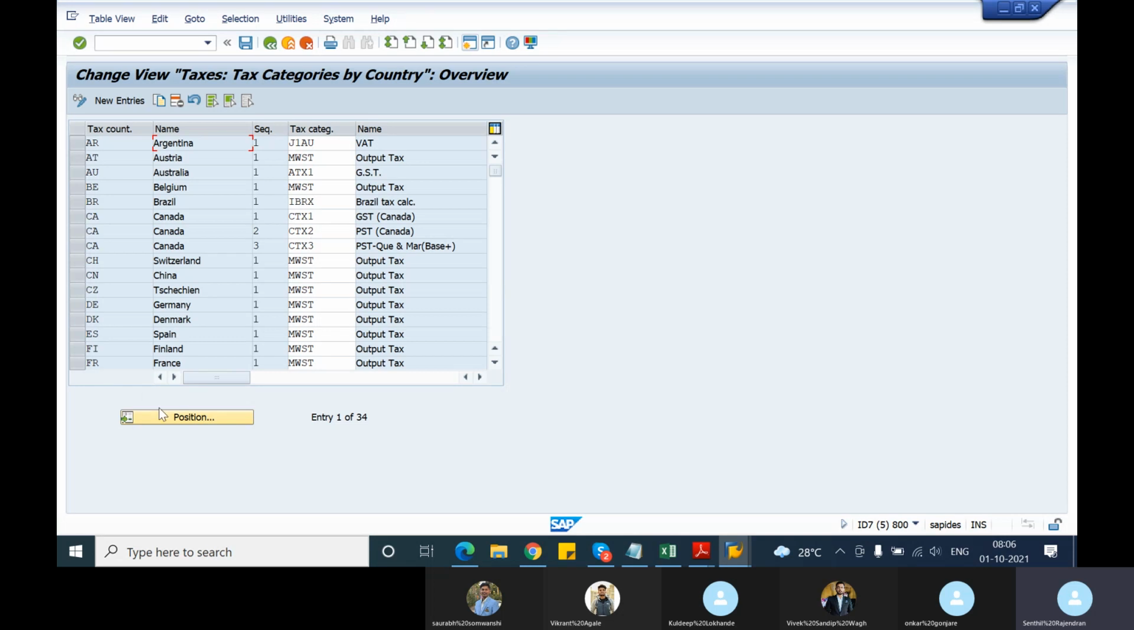So now what is our country? We are looking at DE. So for DE, you see that MWST is the tax category or the tax condition type. So one country can have many tax categories or tax condition types that would be required. So in those cases, you can use this sequence to maintain multiple tax categories. Now for Canada, you see there are 3 tax categories. So they have used this sequence. 1, they have maintained with this tax category, 2 with this, and 3 with this. And similarly for India also, or for US, you will have multiple tax categories.